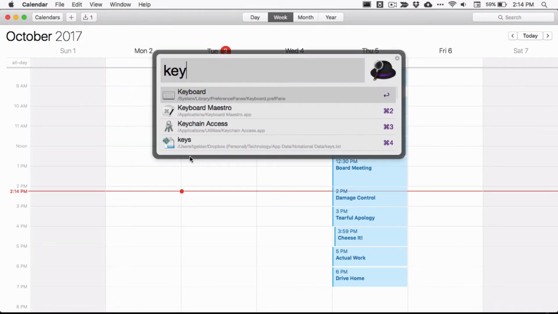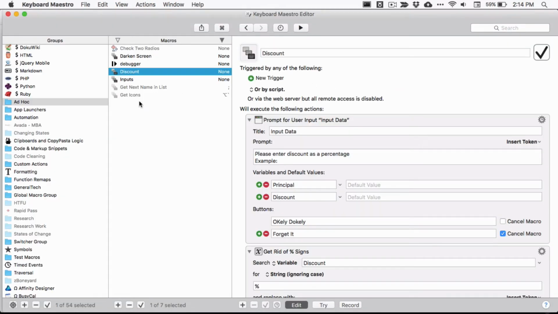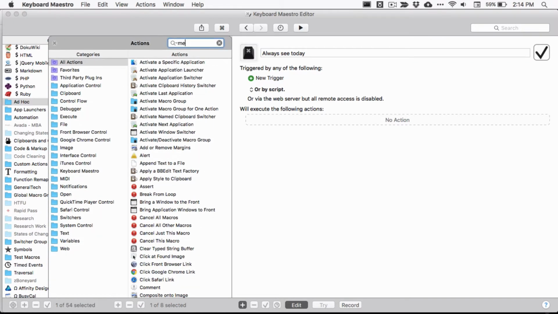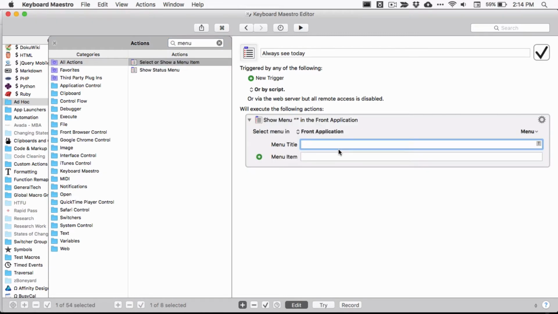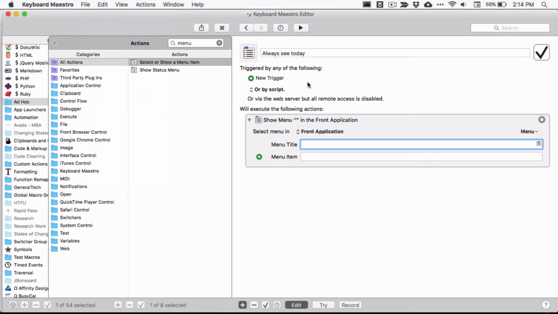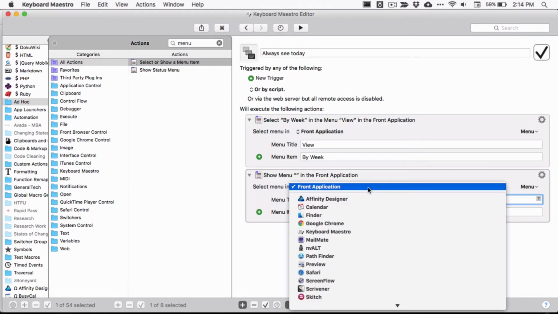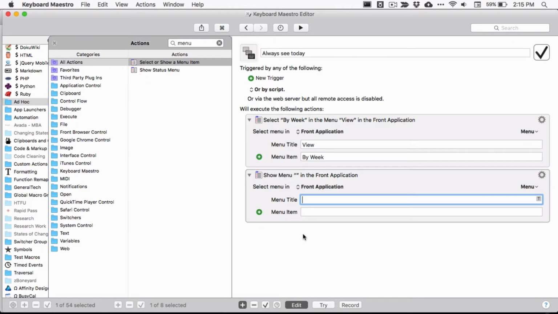So we've got a couple of menu actions that we're going to set as our actions. Let's go to Keyboard Maestro. And I'm going to create a new one. Let's call it All We See Today. What are our actions? I'm just going to search for a menu, select or show a menu item. If we recall, it's in the view by week. And our second one, what was it? View, go to today.